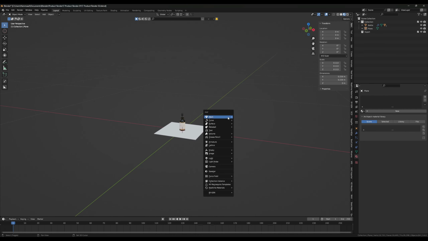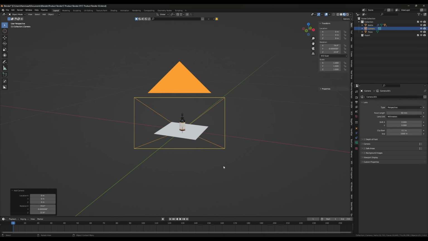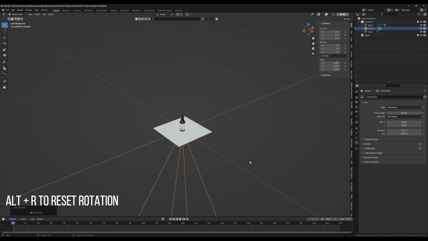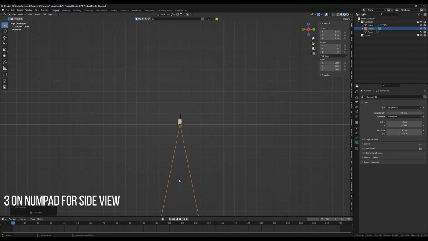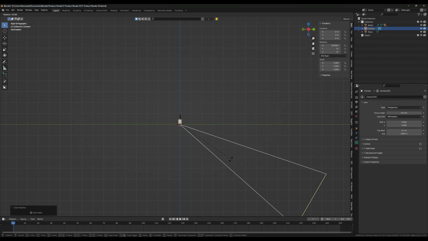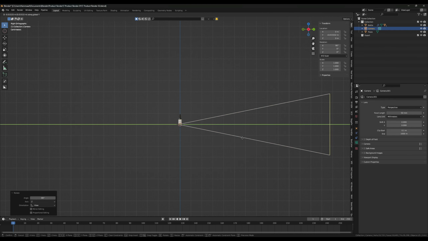Now add a camera, so Control A and select camera. We're going to hit Alt and R to reset the rotation. Now press 3 on the numpad to go into side view. Press R to rotate the camera. You can hold down Control to rotate it in increments or just type in -90. Now move the camera on the y-axis.